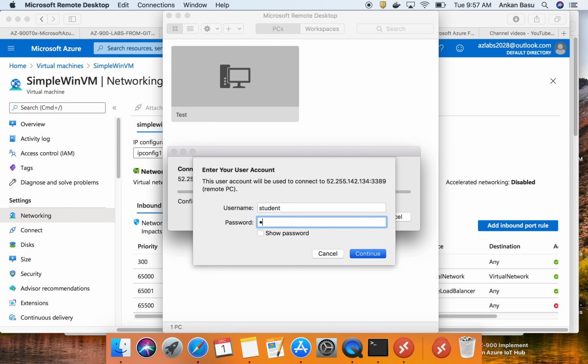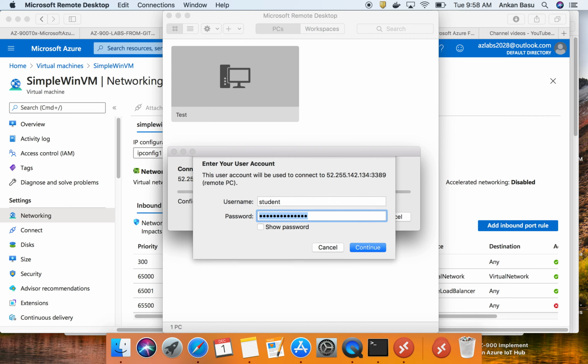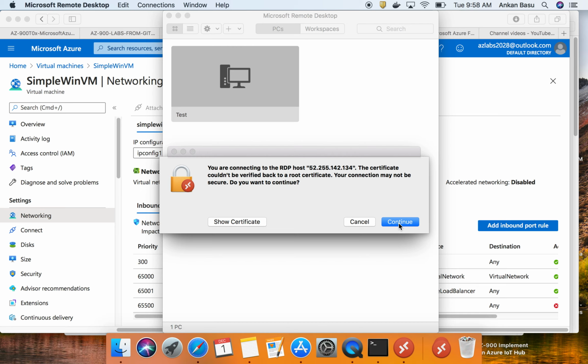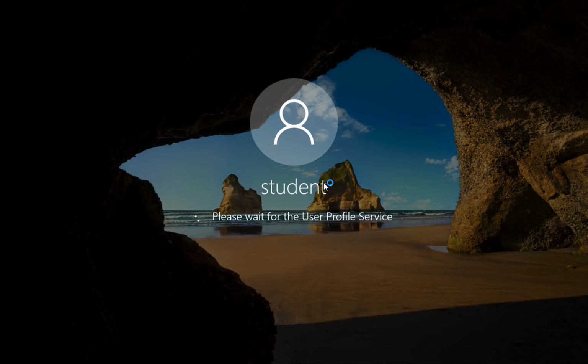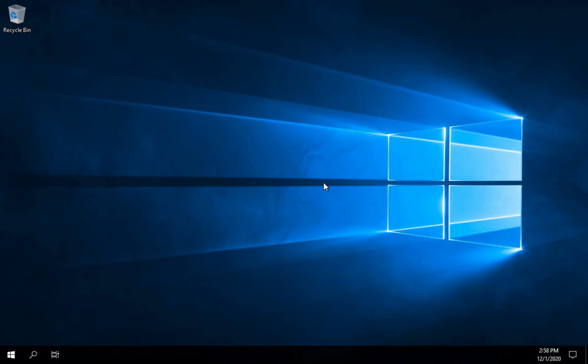So let's just provide the username and then password and see if I'm able to connect. And yeah, it's asking about the certificate. Just trust the certificate and it should give me our virtual machine momentarily. Okay, so now I have a connection. Now inside this virtual machine, by default, I should be able to connect to the internet. So let us just log in and verify if that's a true statement or not. Just give it a second to load up. Your server manager is going to load up in a second.